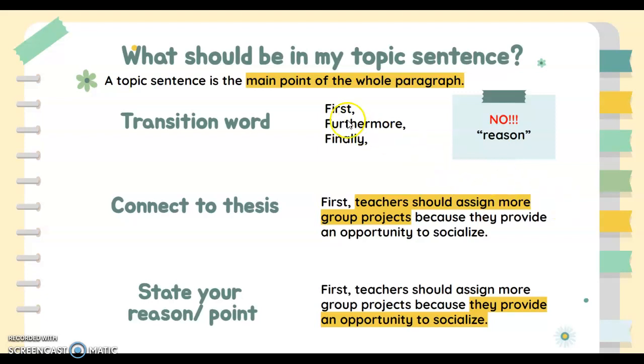So we should start with a transition word. These are 3 really good ones that you can use for your body paragraphs. You start your first body paragraph with first, your second with furthermore, and your third with finally. In 7th grade, we want to try to step up our vocabulary, use a little bit more sophisticated vocabulary. So I should not see you saying the first reason, the second reason, the third reason, right? You want to step it up and use some of these more sophisticated vocabulary words, and these are 3 great ones that you can use.